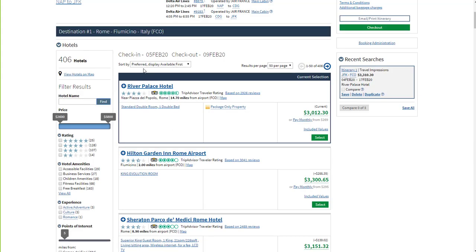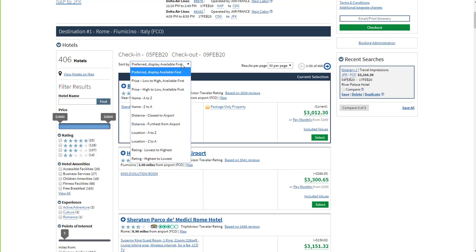You can use your sort by option up here if you choose to as well. And you can sort by preferred hotels, by price point, so low to high or high to low, alphabetically, distance closest to the airport or furthest, location, and also by rating. And you'll be able to use those filters on the left-hand side too.